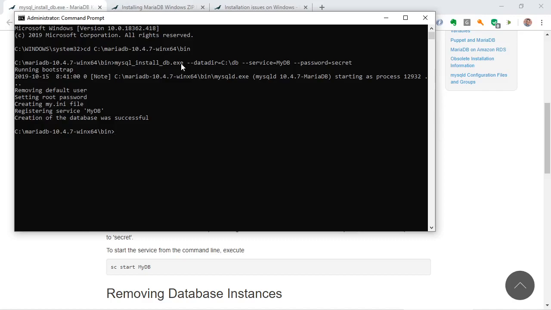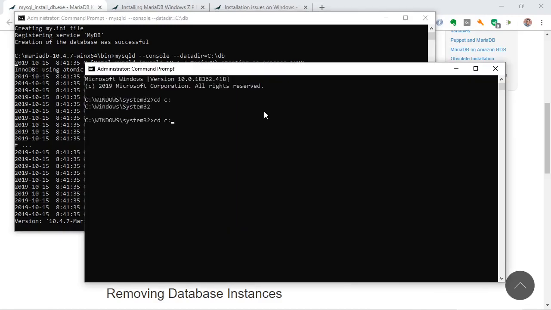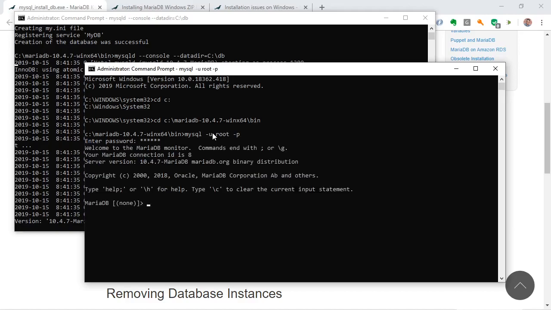Now we will start up the MariaDB from the command line. It's up and ready. So now we will open up another administrator command line. We will run the command line client. Enter our password. And now we're in the command line client.